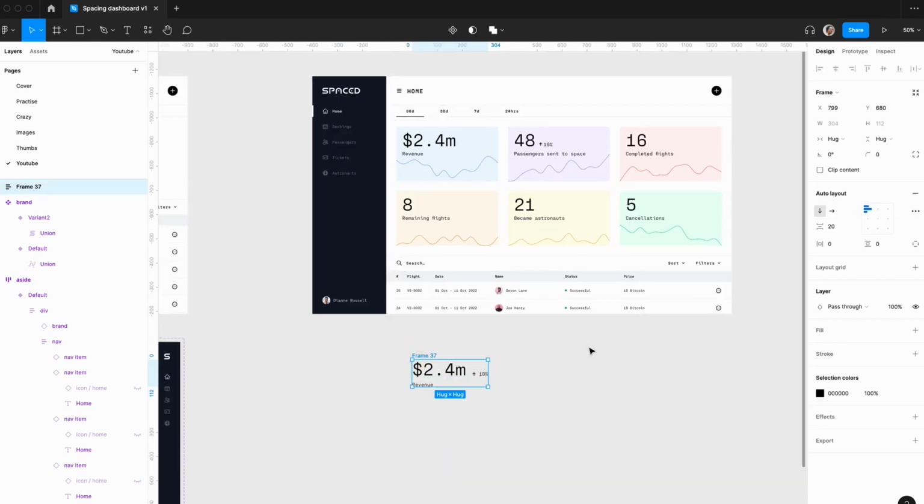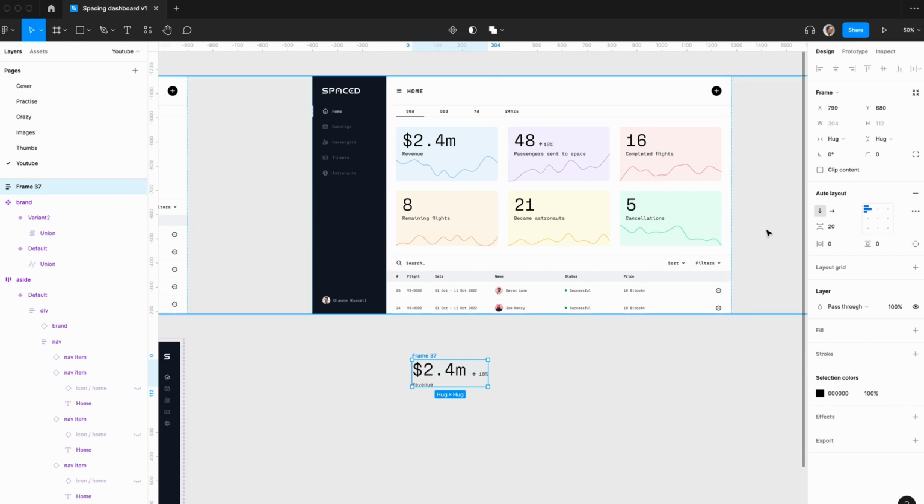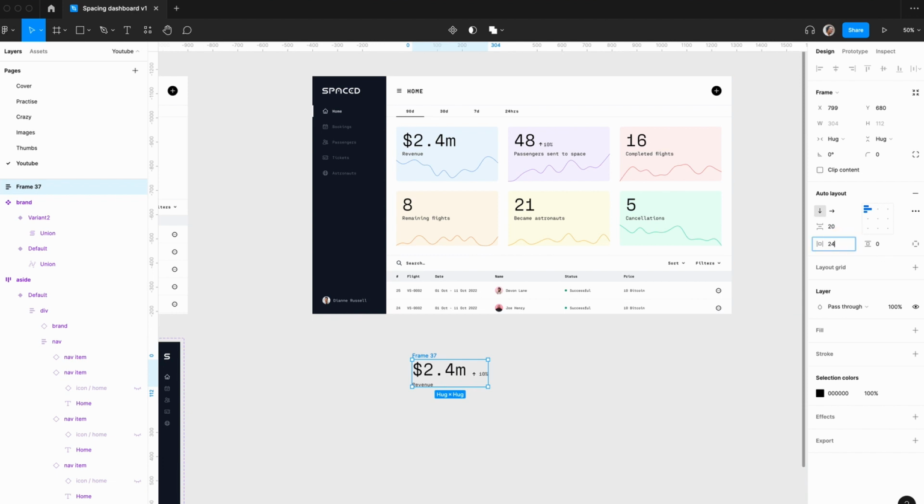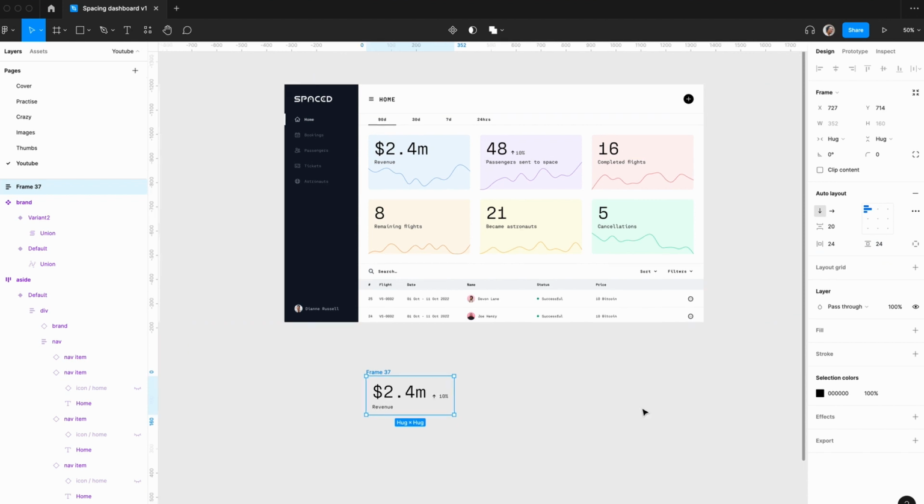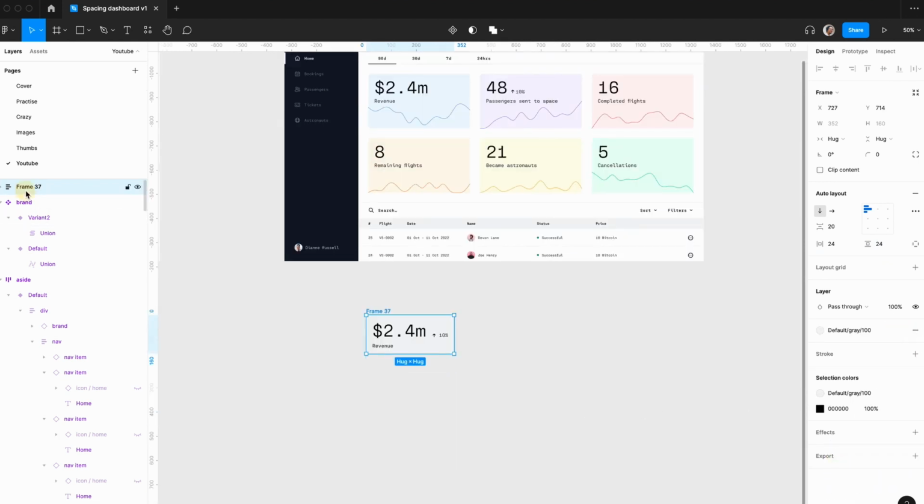And then what we want to do is make this into a card. So the spacing, the spacing a bit different there, but I'm going to say 24 and 24. So I'm just going to give that a very light gray. I'm going to call that card.